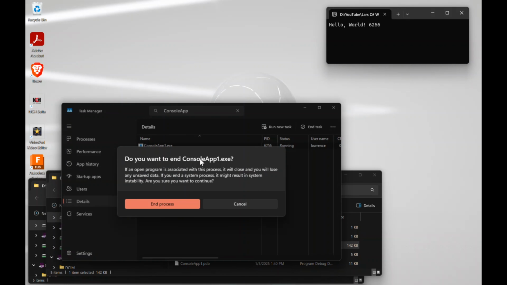And that is the question you're going to get. Do you want to end the console application? If an open program is associated with this process, it will be closed and you will lose all unsaved data. You will end the system process. It might result in the system being unstable. Are you sure you want to continue?